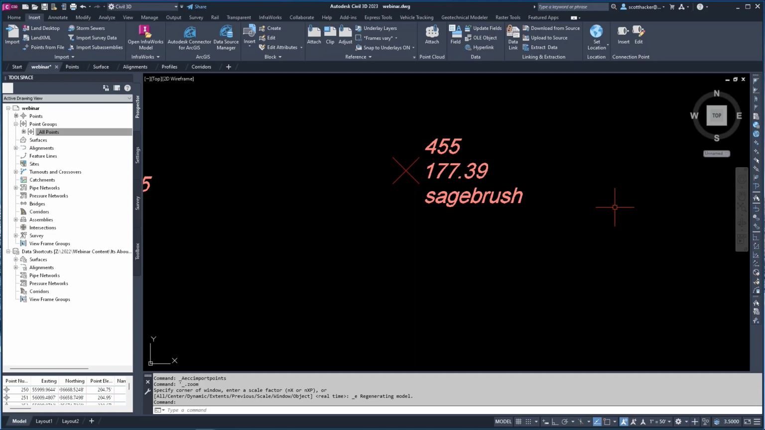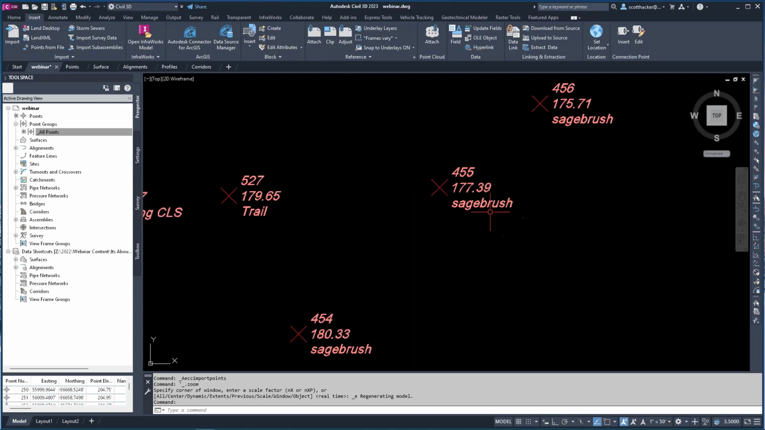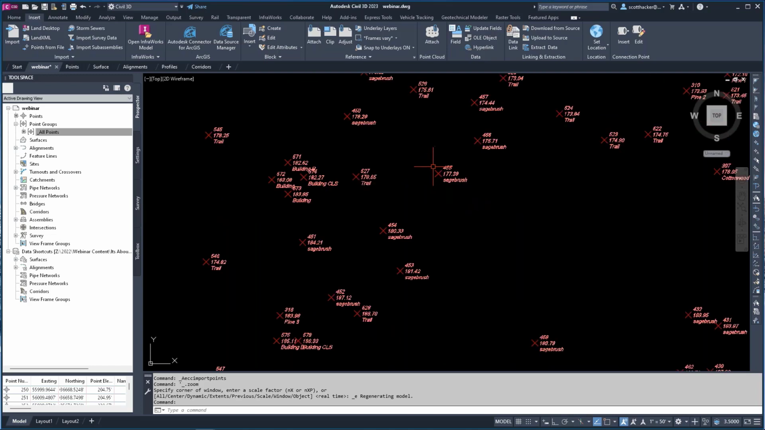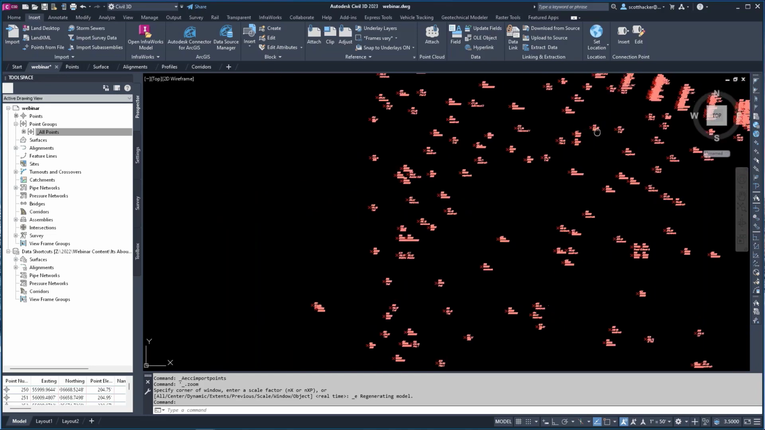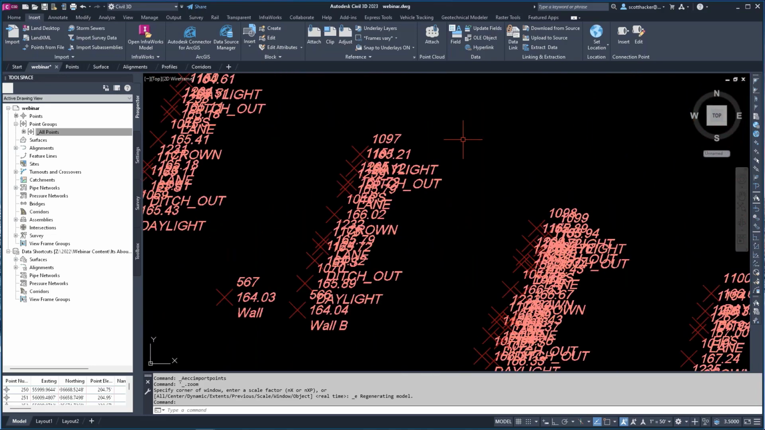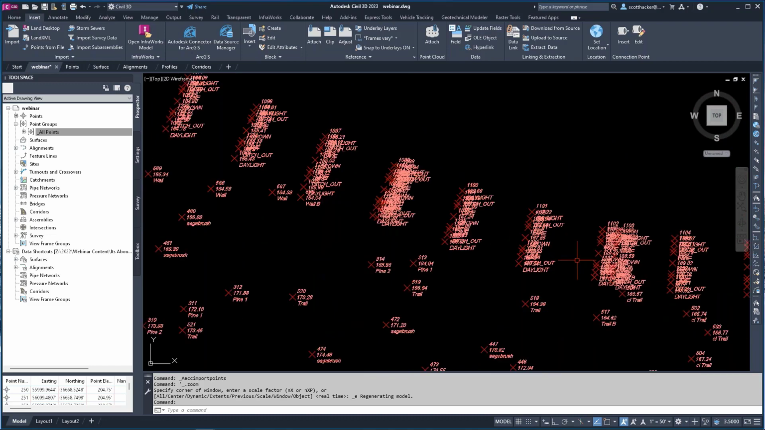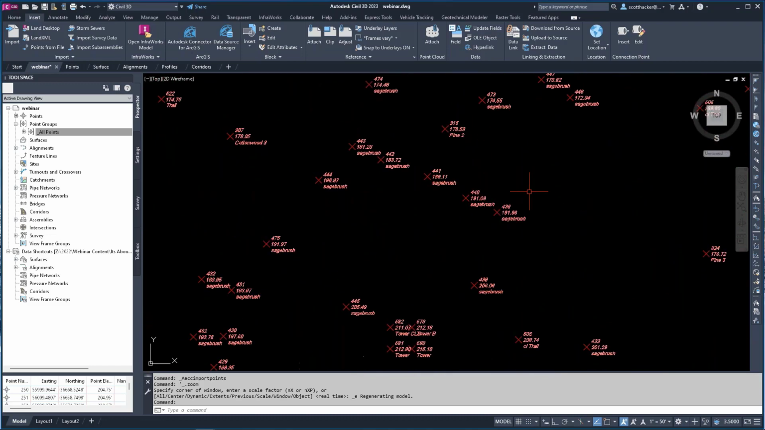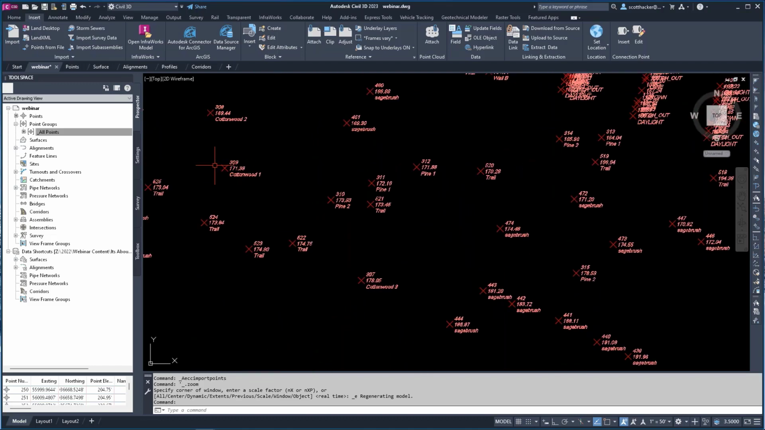Mine just happened to be, I like to use Arial for my labels. My existing ones, I believe, have a slight slant to them, and my proposed are straight up, so I can pretty easily see and dictate which is which. Okay, so that was pretty painless. We brought it in. We've got all of our shots here. We can also, for you survey folks out there, actually change the marker.